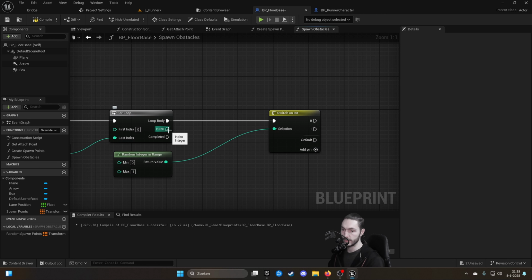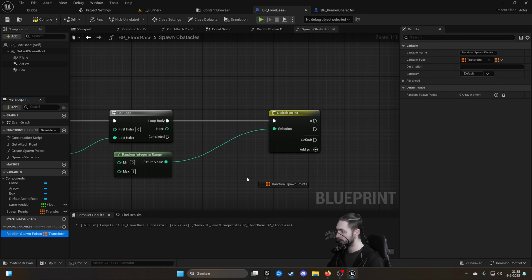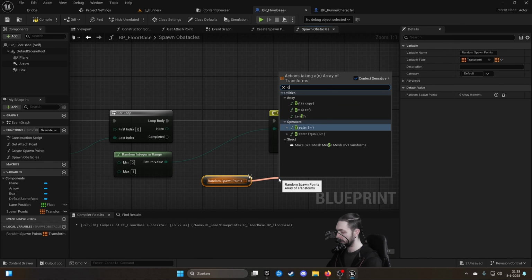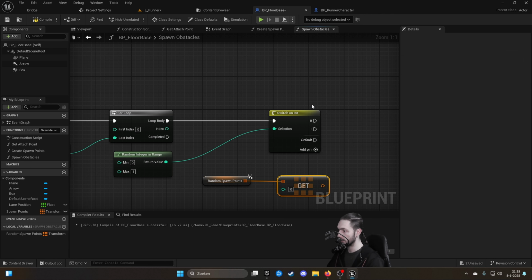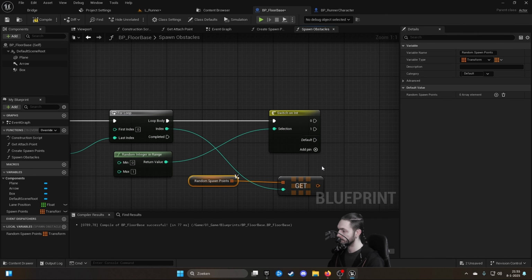From the index, we're gonna get a copy. No, not get a copy. We're gonna get the random span points. We drag it here. And from here we're gonna get a reference or get a copy, one of the two, doesn't matter. Connect the index to the get a copy.